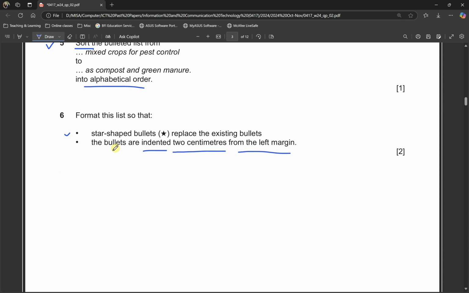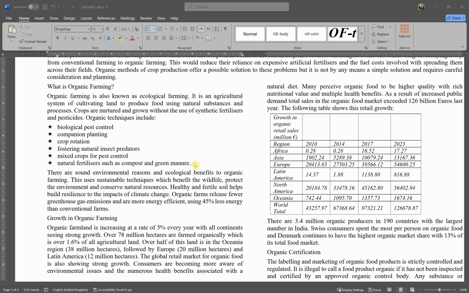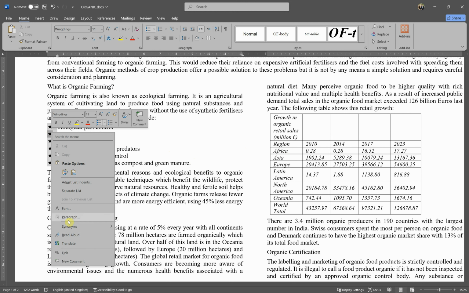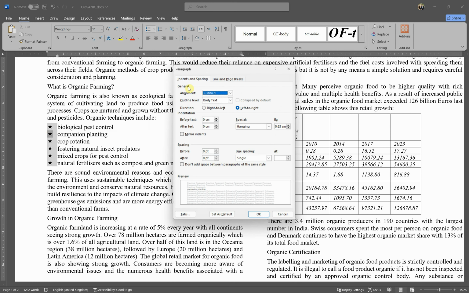You can see they're wanting the bullets, those star shaped bullets, to be indented, meaning moved from the left side a bit, around 2 centimeters away. So for that one, right click on your bullets, go to paragraph. You're going to find some headings over here like general, indentation, spacing. Then of course we want indentation.